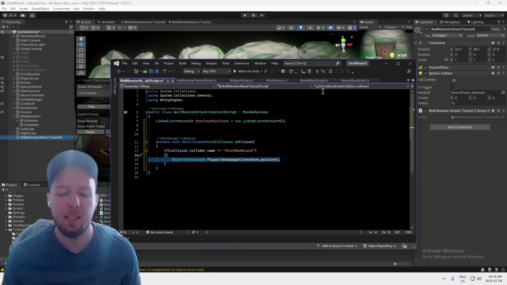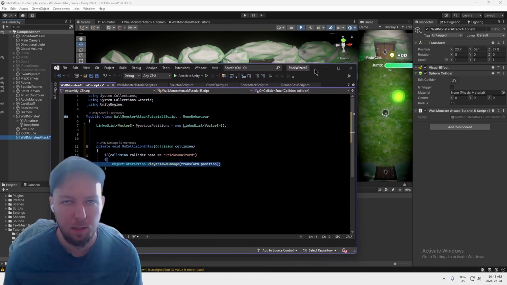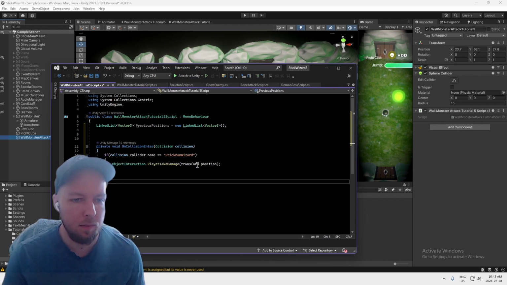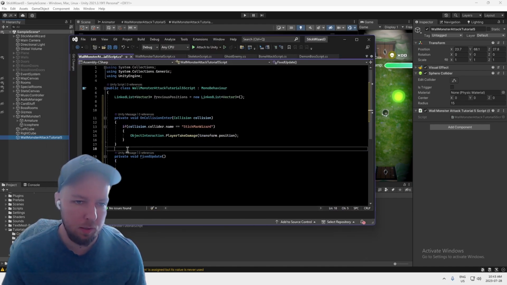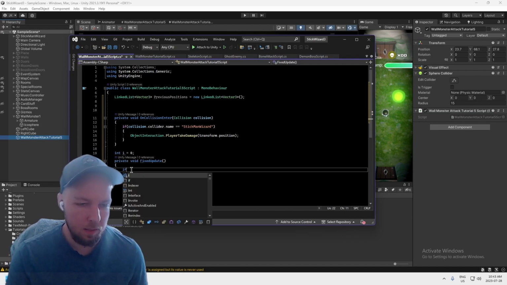But this doesn't handle the case where the player walks into the trail of the VFX graph and gets damaged, and we want that, right? So the next thing we're gonna add is the fixed update, and basically we're gonna create an integer here, and it's gonna be i.